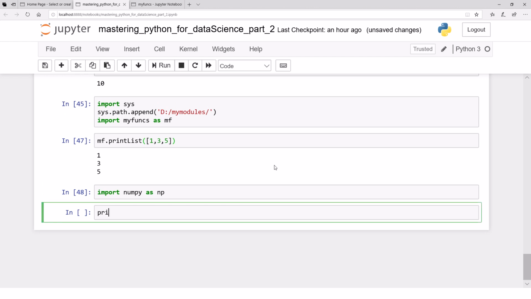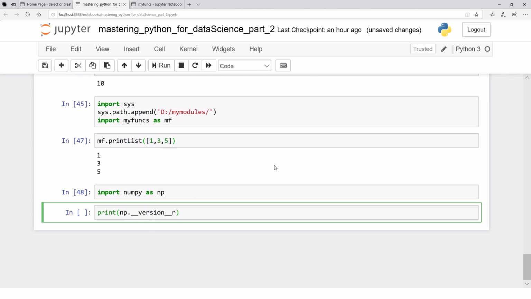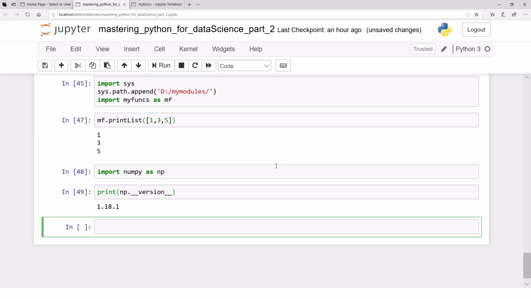Let's check the NumPy version, np.__version__, and the version of NumPy that I'm using is 1.18.1. That's the NumPy version. Now you can create an array. For example, a equals np.array, and you can create an array in several ways. You can create an array with a list of numbers. For example, that's an array a.